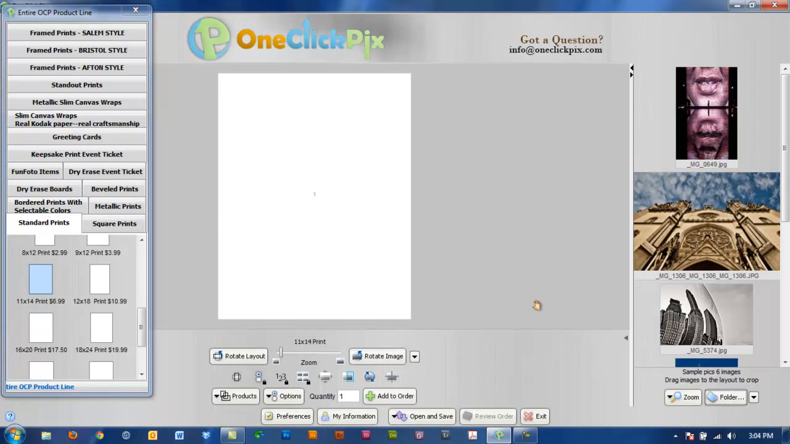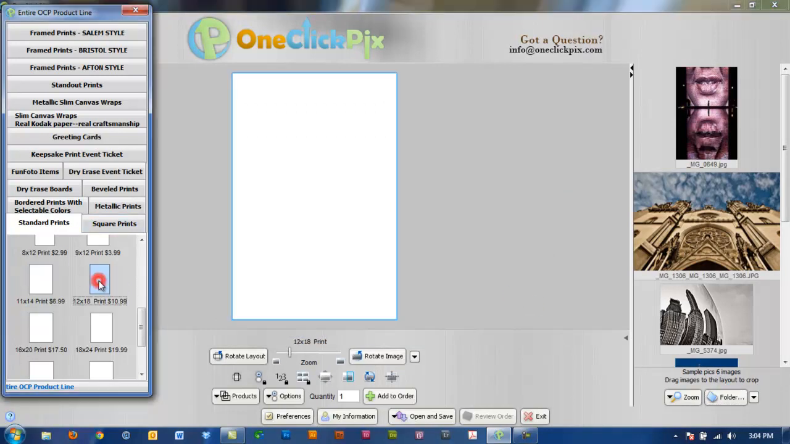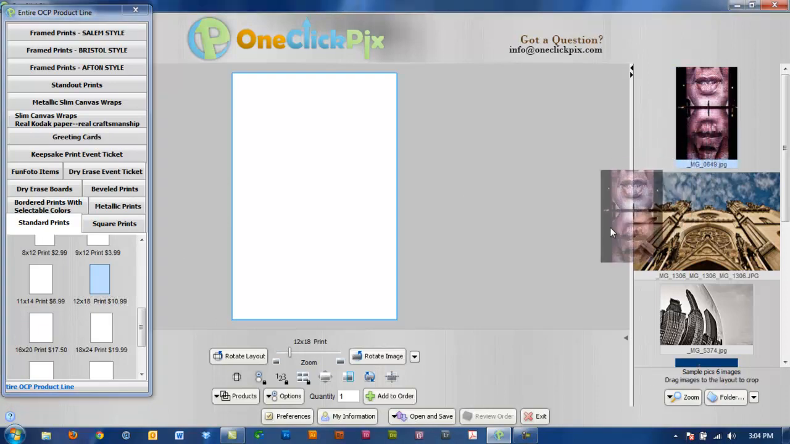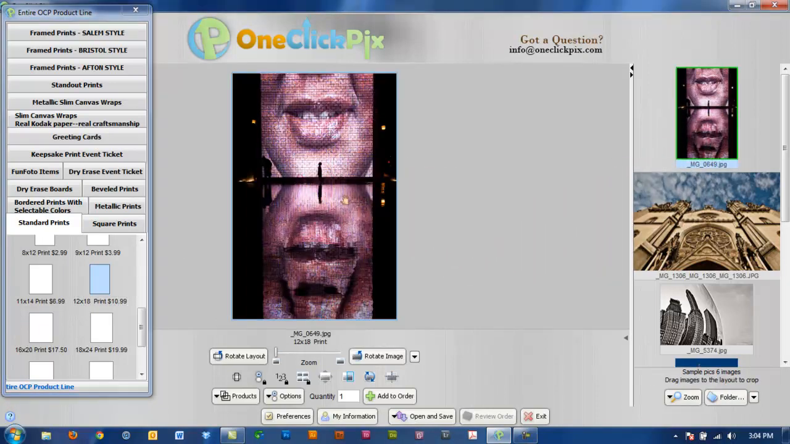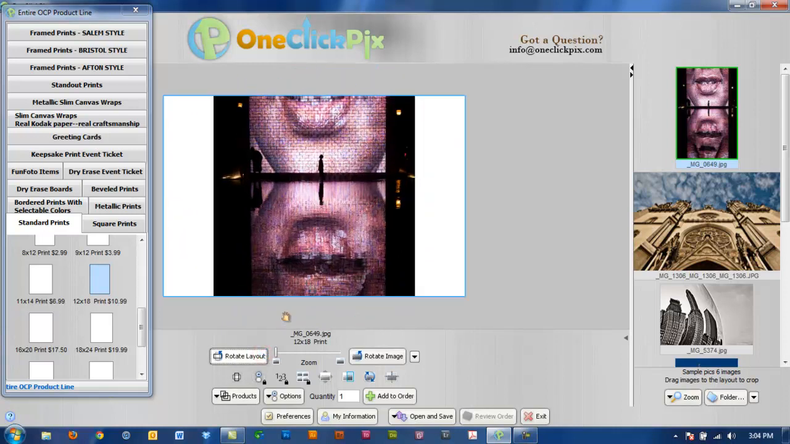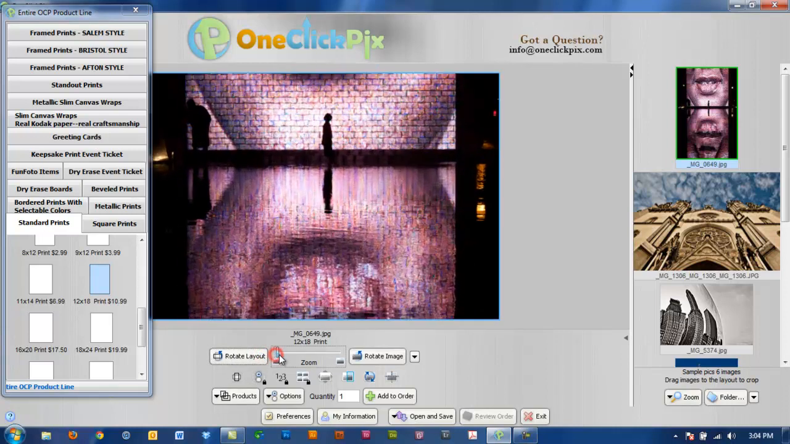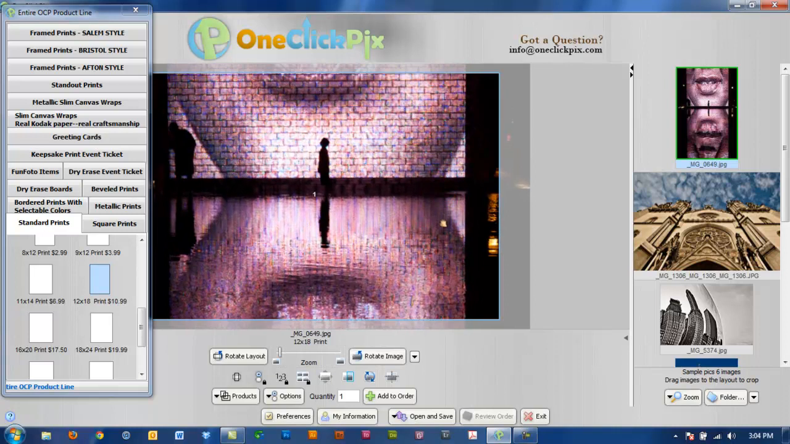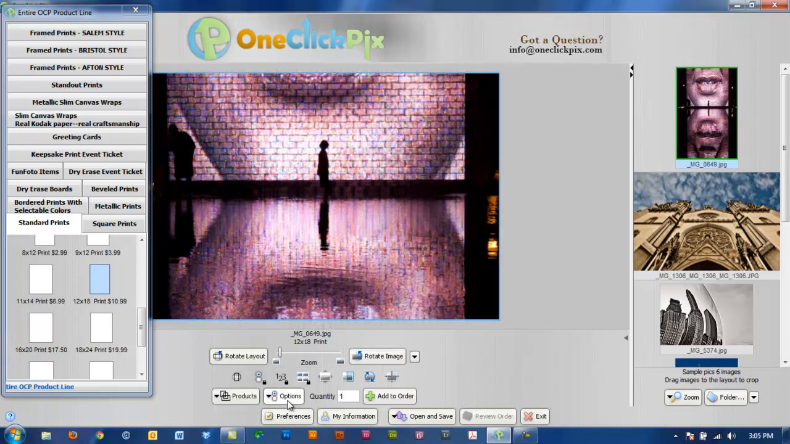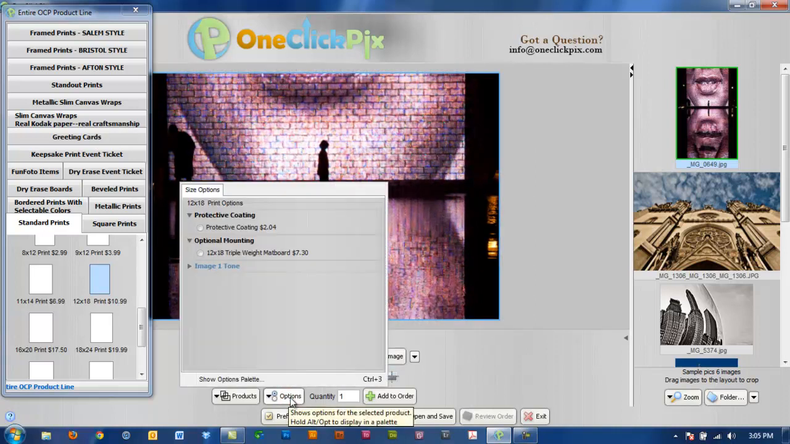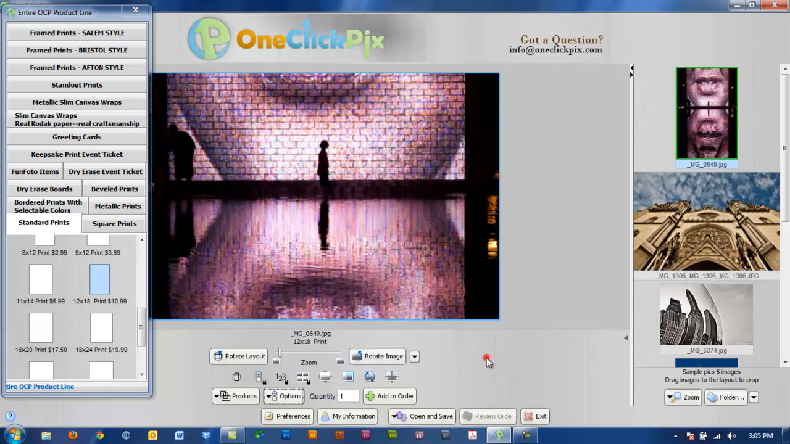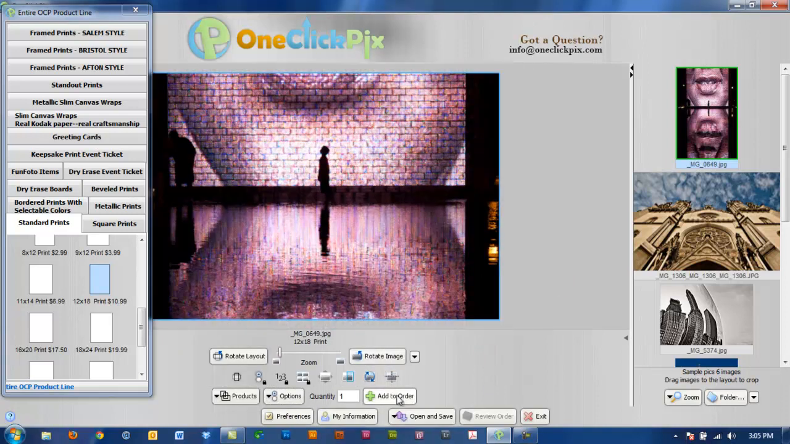From the Products palette, select the Print Size. Drag your image into the canvas. Here you can rotate your layout, zoom in to crop, and you have different options under the Options palette. Once you're happy with your picture, click Add to Order.